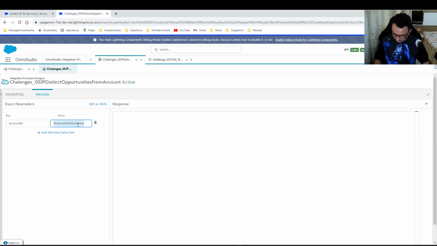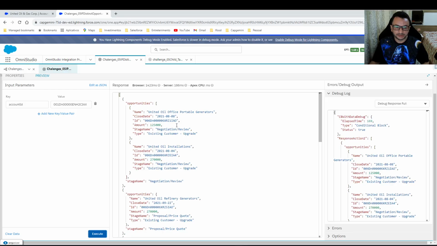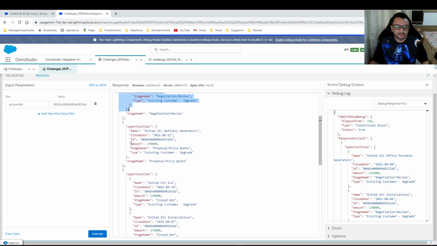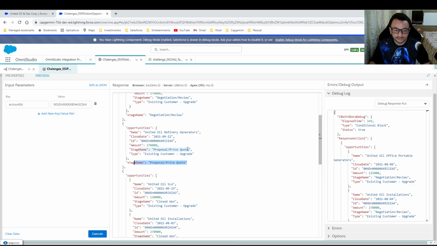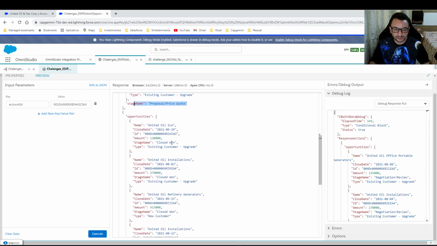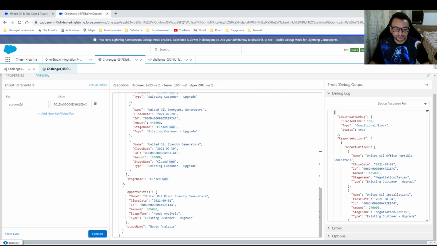Here, I can show it better. I pass the contact ID, and here we go. I have an object with a stage name and opportunities with the same stage name, of course. Here the same, Proposal/Price Quote, and here all of them are Closed Won, and the stage name is Closed Won.